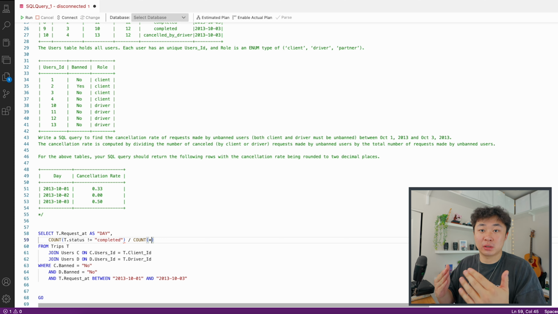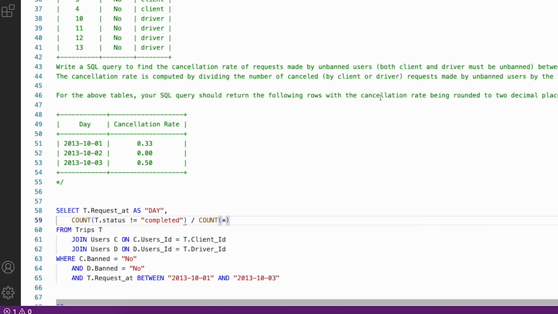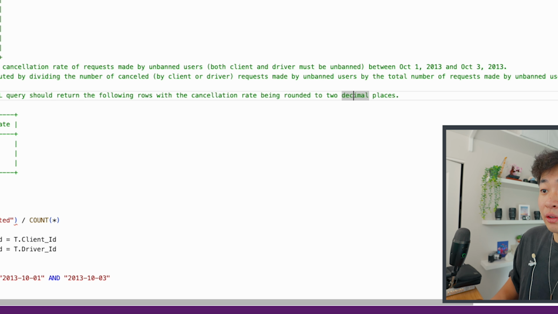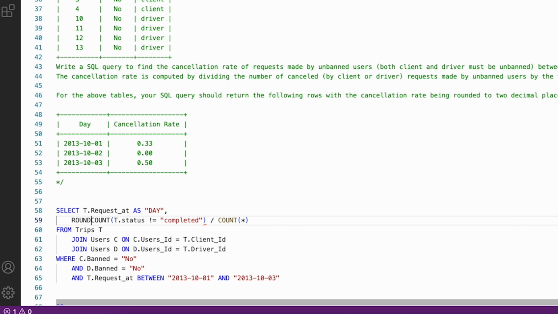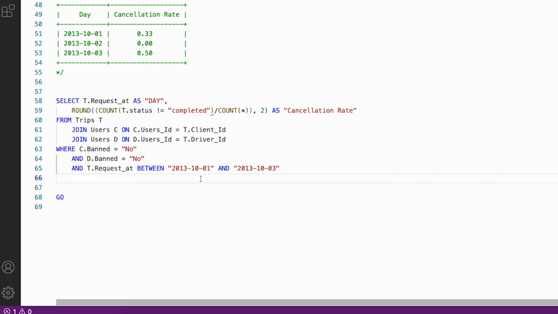in that specific column. Another thing that they asked for was to return the following rows rounded to 2 decimal places. So we're gonna make sure to do that. We're gonna do round, boom, we're gonna round by 2. And this should be our cancellation rate. We're gonna call this exactly what it's called here. And then after this, we're going to do a group by.